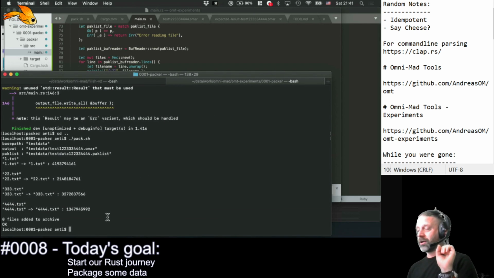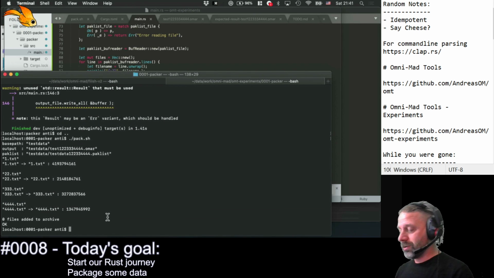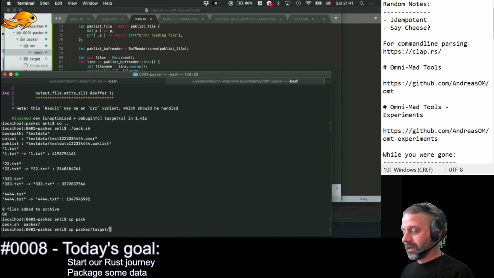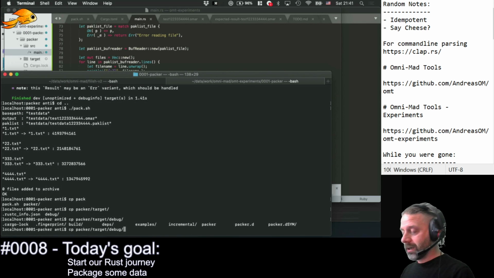So I'm gonna do something. I'm copying this packer target debug packer into my bin directory and say omt packer.